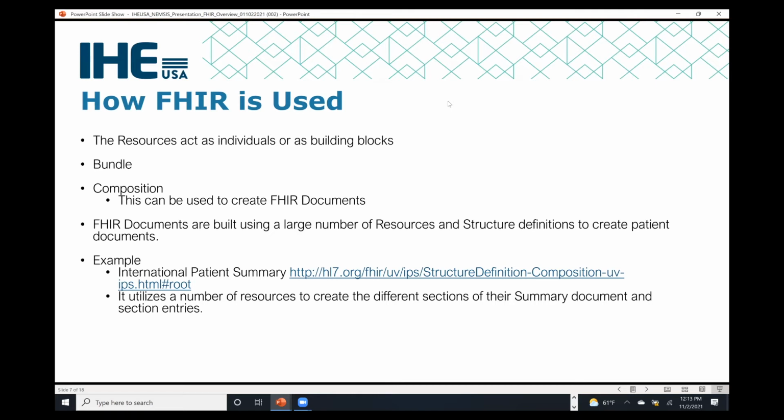So we have two forms of how FHIR is used to send multiple resources. You have a bundle and you have a composition. A bundle is just a bundle of resources that you would like. An example of this would be, give me the patient, their medications, and their procedures, and that's all I want. It's not restricted to any number of resources that you can ask for in a bundle.